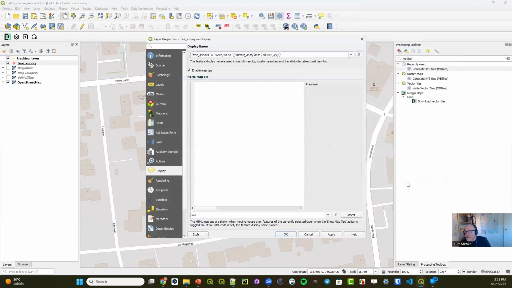So I can configure a display name like that in layer properties on this display tab for my survey layer. And when I click on it in the app, it will put out a more meaningful description of what was collected. So you can use any of the fields that you're collecting data on to do that.